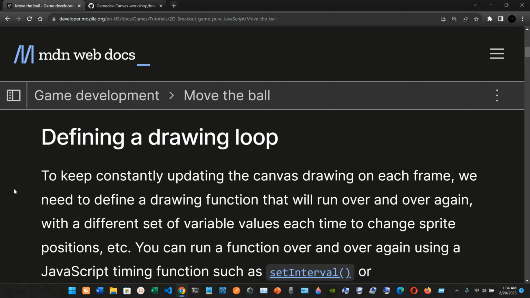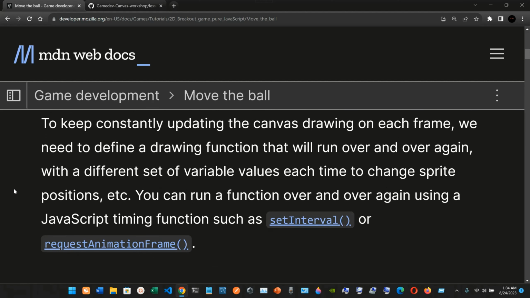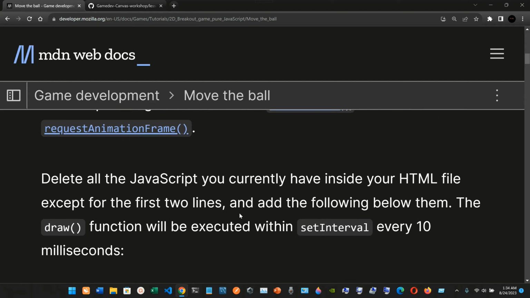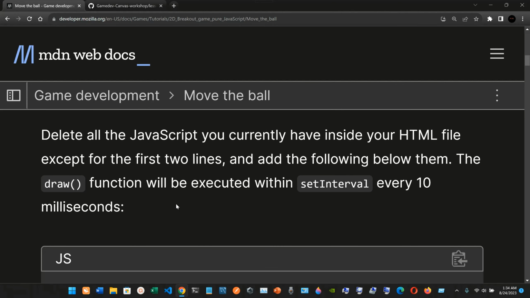To keep constantly updating the canvas drawing on each frame, we need to define a drawing function that will run over and over again with a different set of variable values each time to change sprite positions, etc. You can run a function over and over again using a JavaScript timing function such as the setInterval function or the requestAnimationFrame function. Okay, so delete all the JavaScript you currently have inside your HTML file except for the first two lines and add the following below them. The draw function will be executed within setInterval every 10 milliseconds.